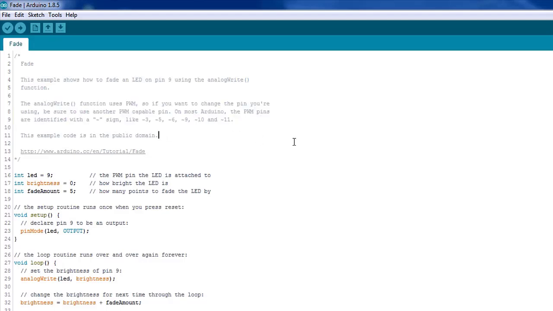So once we're past the comments, we can see here we've declared a couple different integers. We've got int LED 9, brightness, and fade amount. And we could see here that each one has a comment next to it. So this code is well commented, and it tells you exactly what these variables are for.